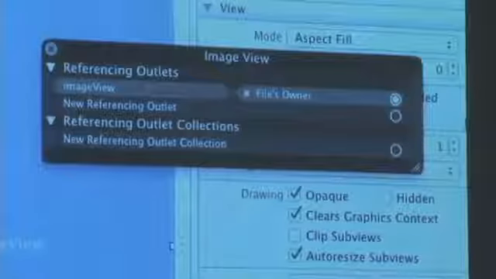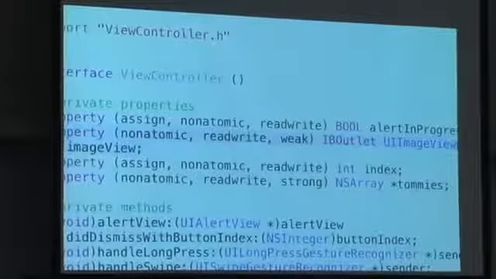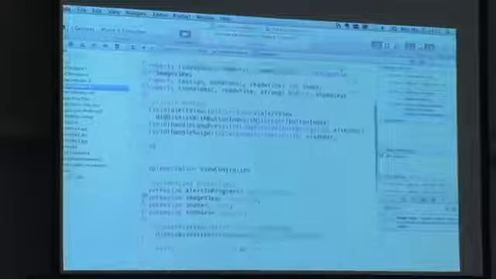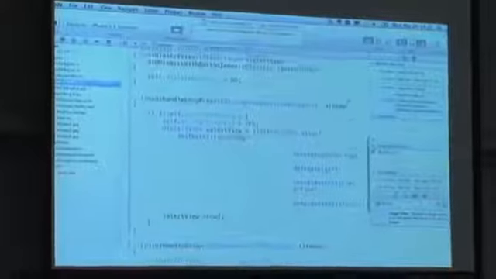So I clicked and dragged to make that connection over to the file's owner. So let's see how I can now respond to some gestures as we begin to make a fancier interface here. I've got down here my synthesized properties. I've got some alert view stuff. Let's focus on one of the easier ones first.